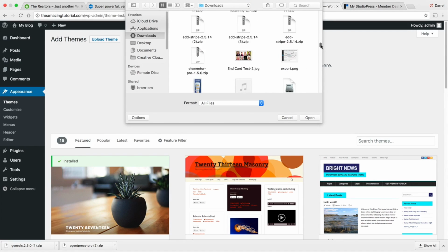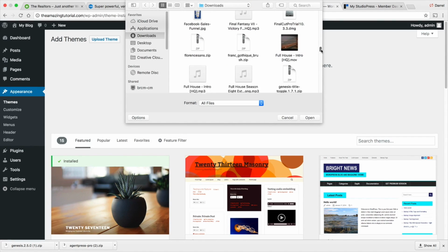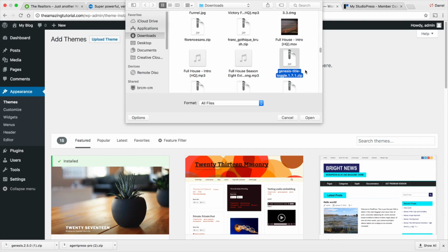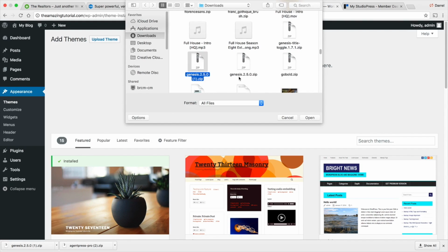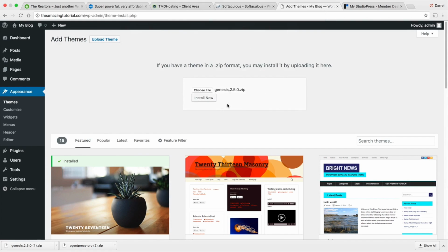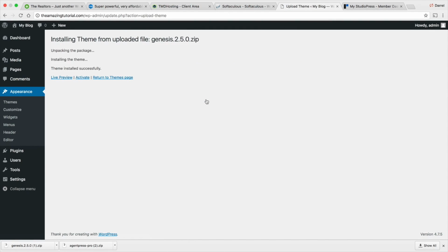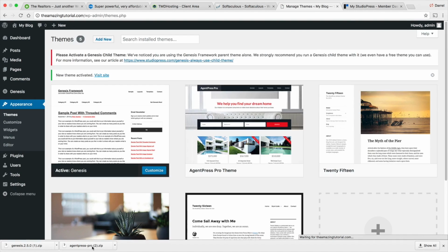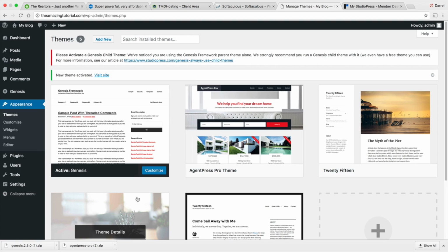But anyways, the Genesis one, we're going to go ahead and scroll down and find it. All right. I think this is it right here. Open and install. Now basically the reason why we're installing this theme first is because this theme is the main structure of the theme, and then the Agentpress Pro theme adds extension features. That's the best way I can describe it.